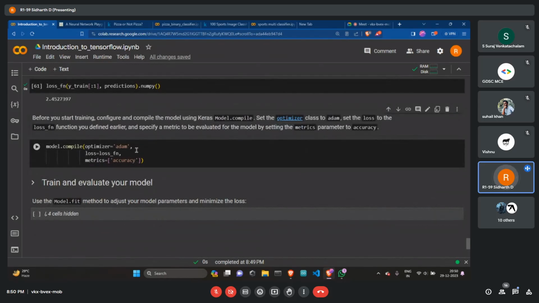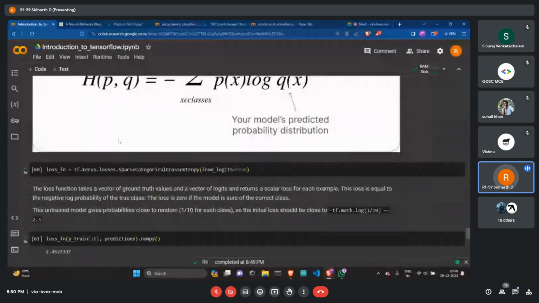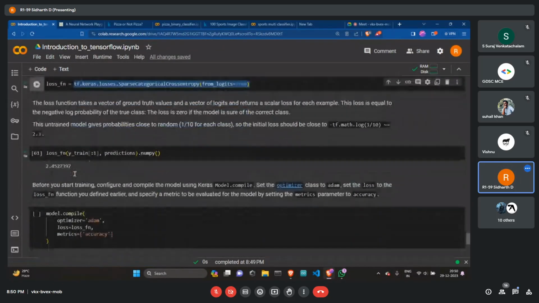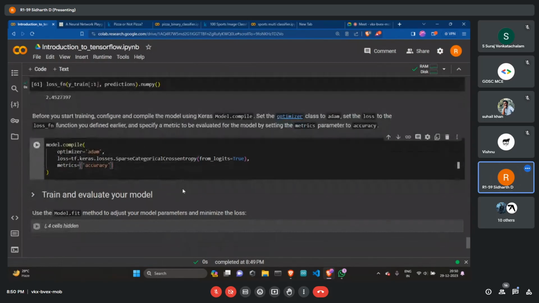Okay, so before we start training, we have to configure and compile the model using the model.compile function. We'll have to set an optimizer that can optimize the model, and also some kind of loss function. We already defined our loss function, so we don't have to call it differently. We can actually pass the same one here.